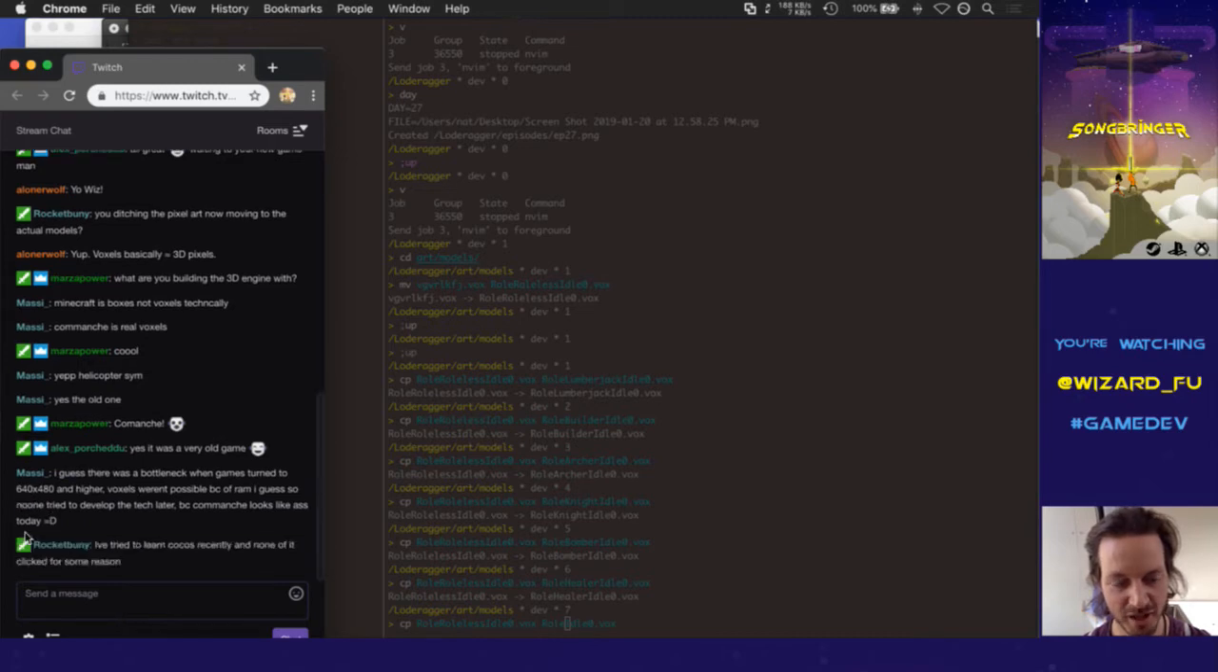I can definitely see that being a bottleneck back in the day with 640 by 480 and trying to do tiny voxels. That would be a huge bottleneck. I see how it's a huge bottleneck even today. Yeah, you tried Cocos, but it didn't click. Sometimes a certain engine will click with a person. I would try some other engines maybe. Maybe you find one you like, that clicks with you.